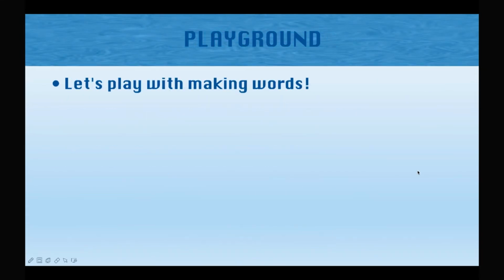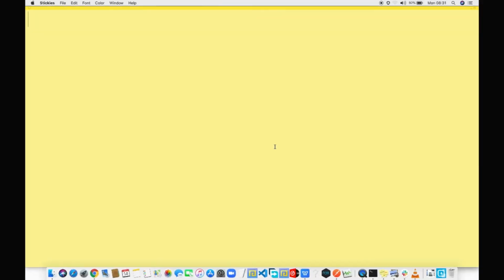Okay, let's see something else. Let's try making words. Let's come here in stickies and try to make our own words. Let's say if you want to write a word and you have a consonant, let's say va. If you want to say va, you add a. If you want to say ve, you add the e. Let's say like v. This is one. Let's say ve.